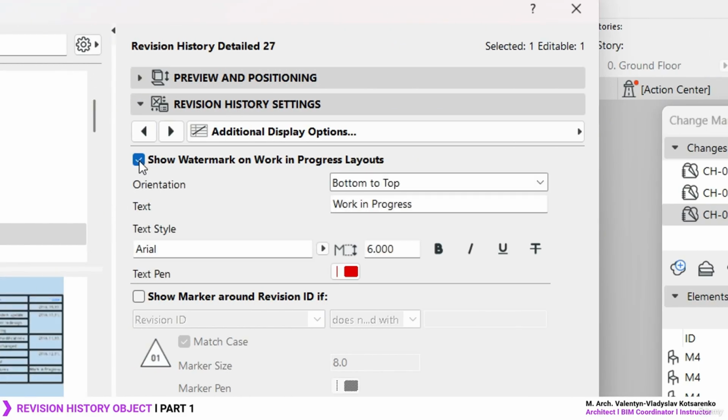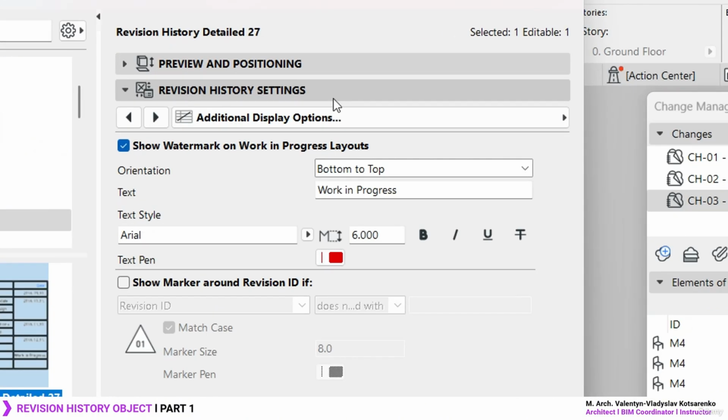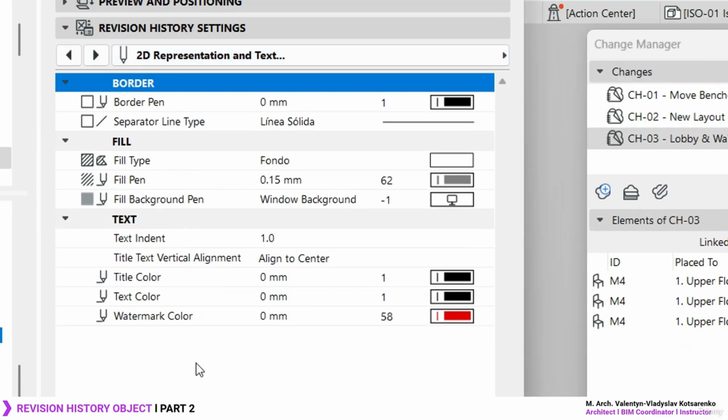In my case, I rather activate this to remind me that we still need to put an end to this current transmittal. So in this matter, we can put an end to the transmittal and it's going to delete this legend. This is where you can define how you want to represent the legend, how you can set the marker and all that stuff. You also got the 2D representation and text, where you can set all the different options for the borders, for the text, for the colors and all that stuff.